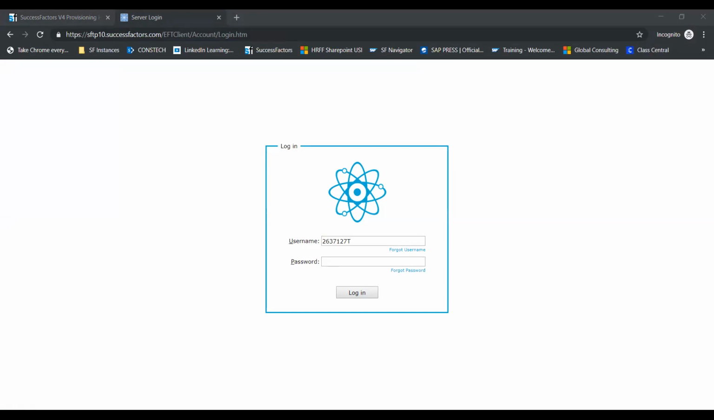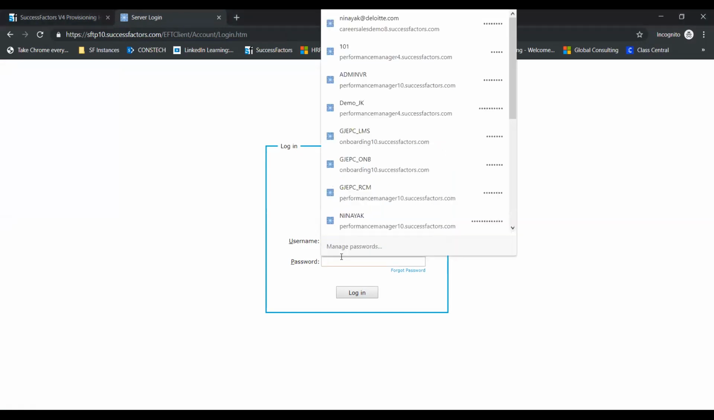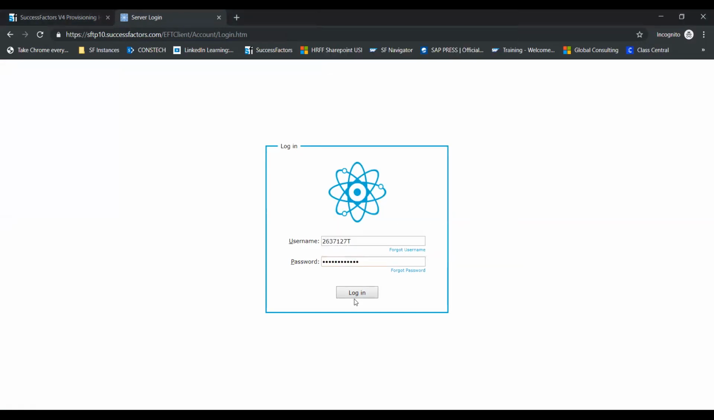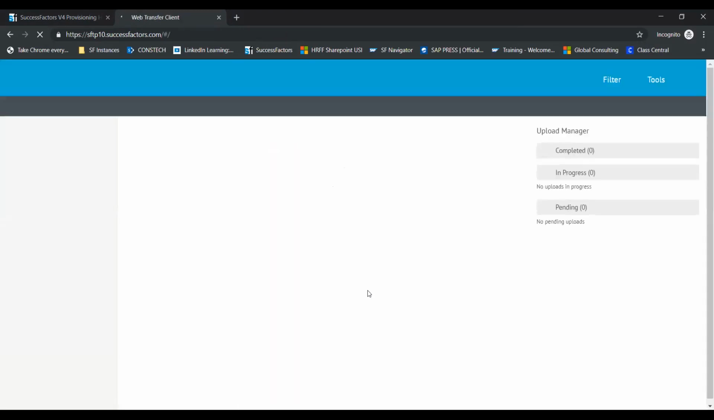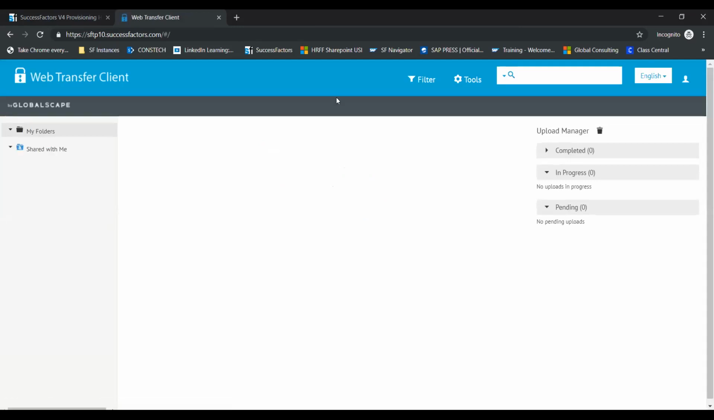Actually, this part is a bit technical, and most of the clients don't do it themselves. They only take help from consultants. Once this job is scheduled, they don't have to worry about it.